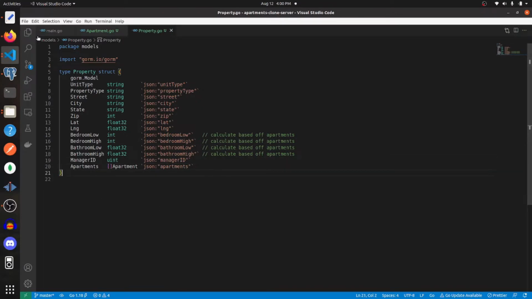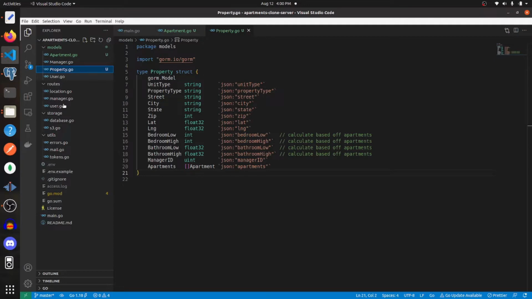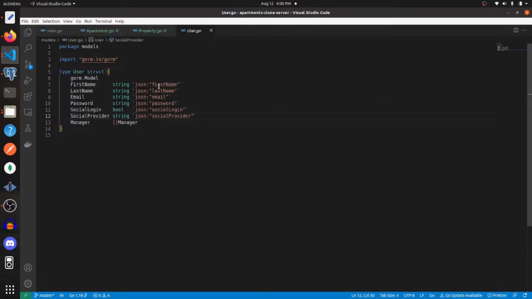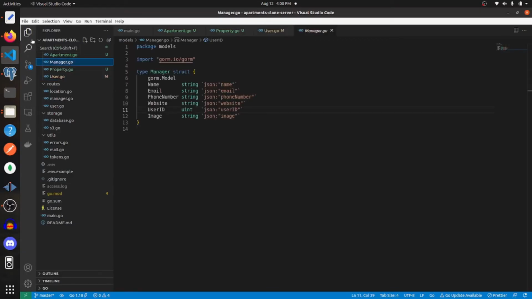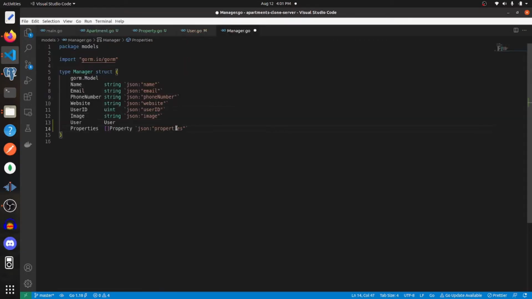Now we need to navigate to our user, and we can actually get rid of this manager reference, and we'll go into our manager model, and here we need to specify that the manager is associated to a user or belongs to one user. So instead of having a one-to-many relationship, we're just going to have a one-to-one relationship between user and manager. And then we need to say that a manager can have multiple properties, so that's what we're doing here.